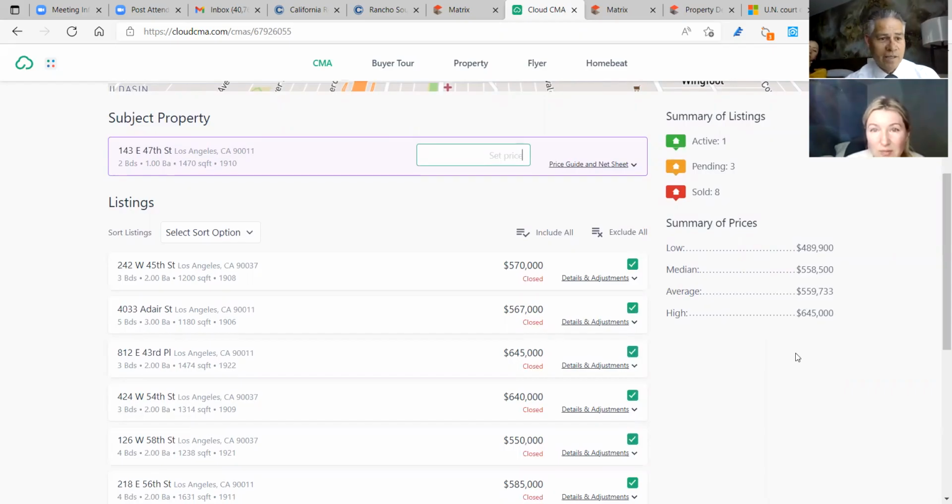Natalia, depending on the condition of the property, you can choose the price between 559 and 645. If you look at the property and the condition is amazing, like OMG, you can go on the high end. If it looks average, you get an average price of 559.